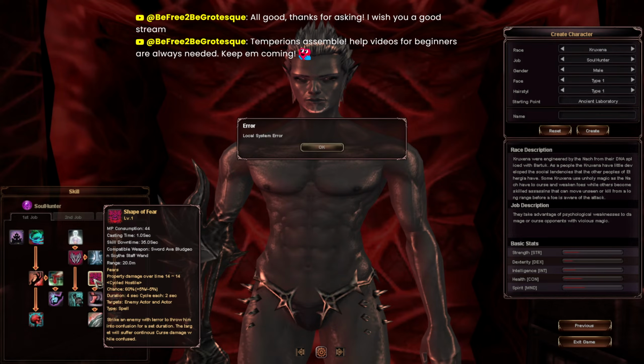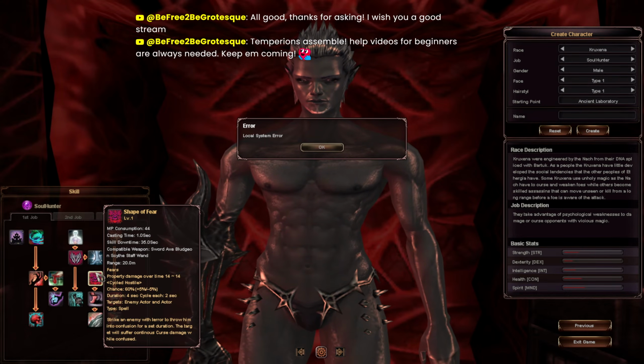This is a fear skill. And it also makes them run around like chaos, and I think, does it give them a dot? Yeah, damage property over time. So it's hurting them too. I don't know. I have to use this one. Definitely useful in PvP, but PvE situations is what I'm looking at.